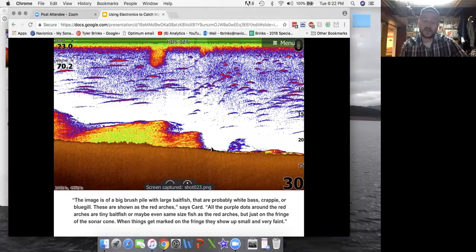And I talked to Brandon Card. He said this is a brush pile with large bait fish, probably white bass. Actually, they're not, because it's Lake Roosevelt, but it's probably perch or something else. All the purple dots, you guys can all read this, but he talks about the different sizes of the fish.